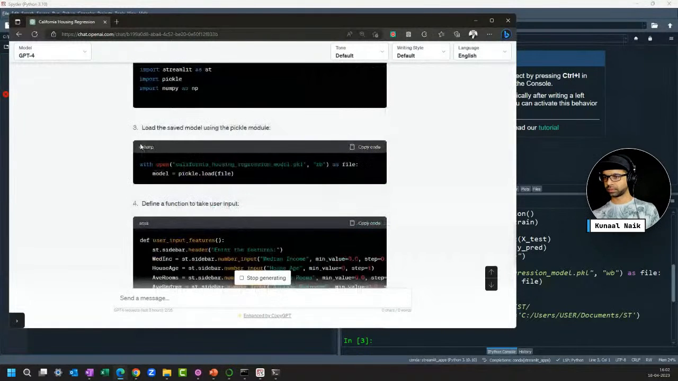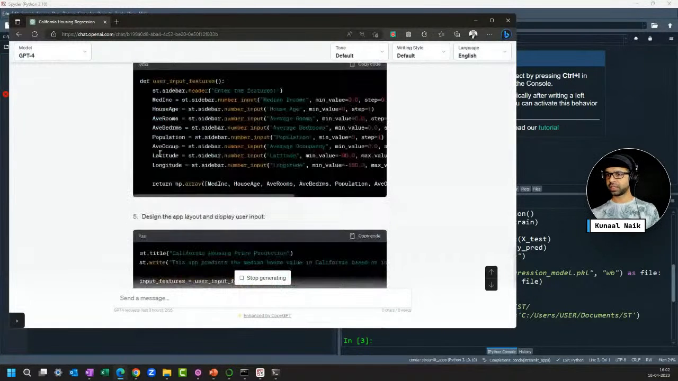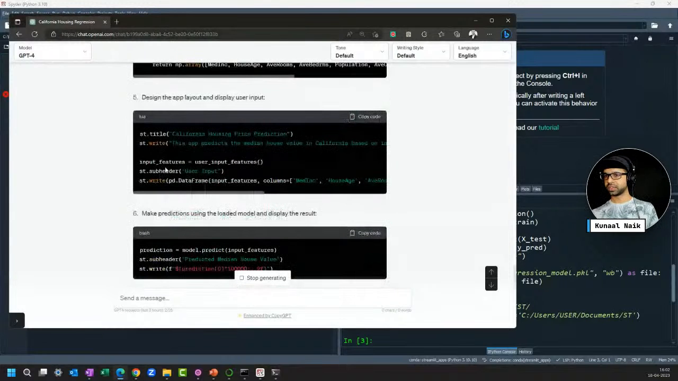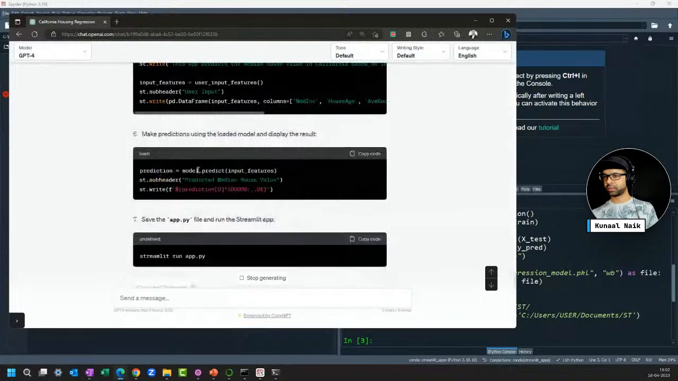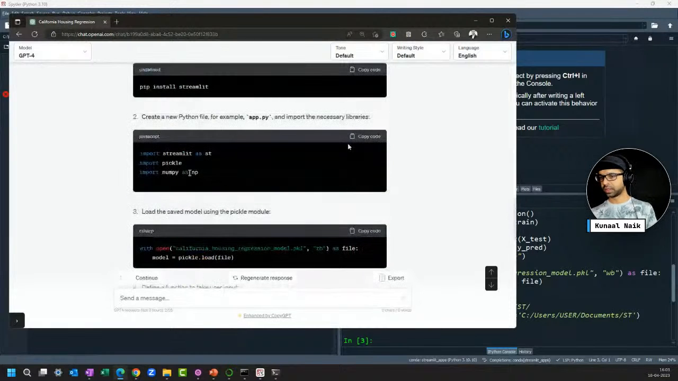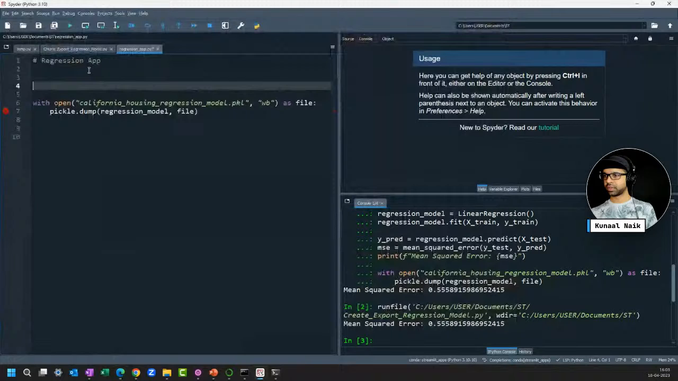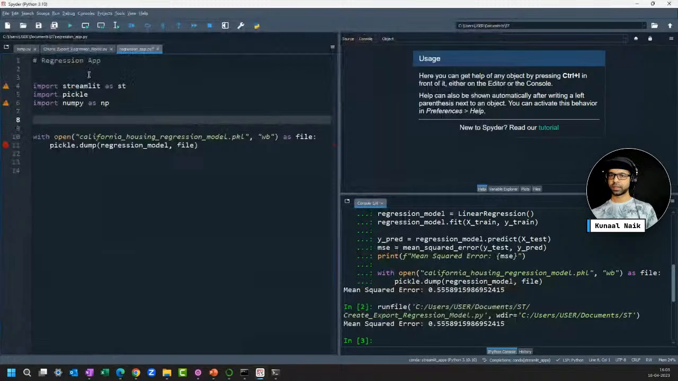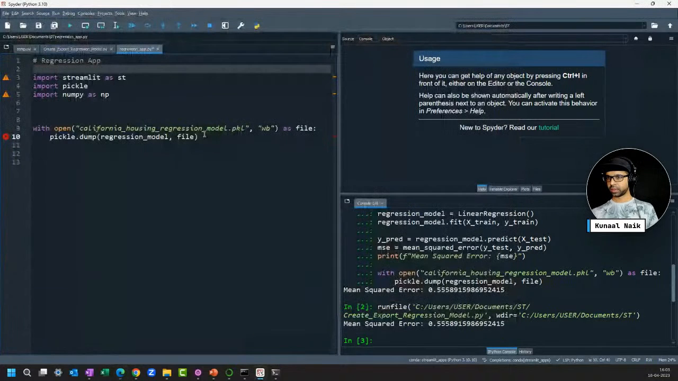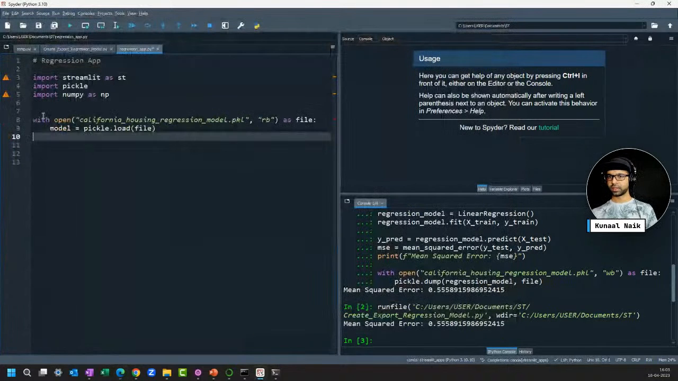It has given a step-by-step breakdown, which is good. Define a function for user inputs, a title, input features, makes a prediction, and the predicted house price. It also formats it and displays the number, which is good. And it tells us how to run the app too. Oh, okay. That's a lot. So I'm going to copy this one and paste it here.